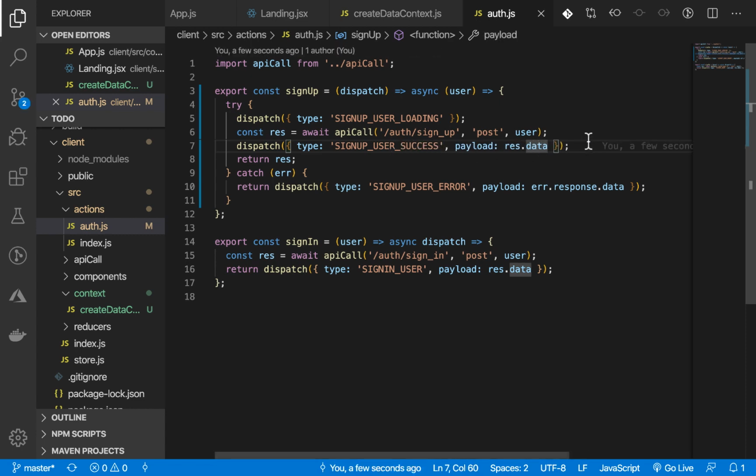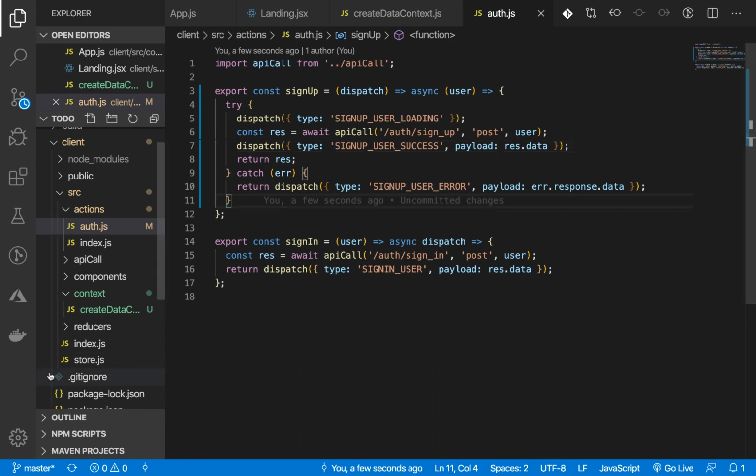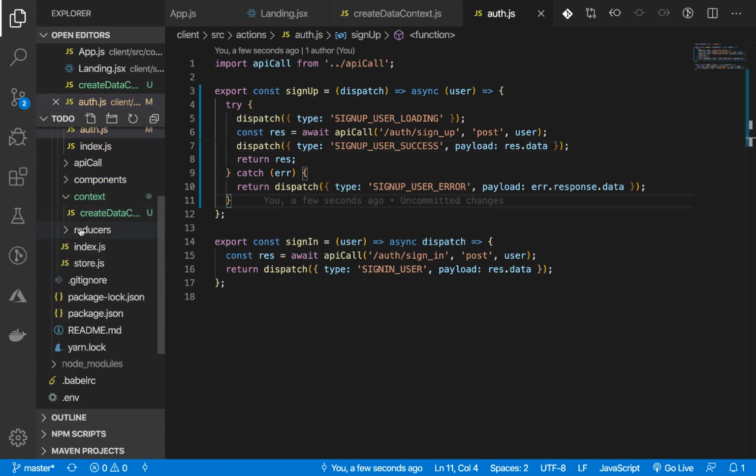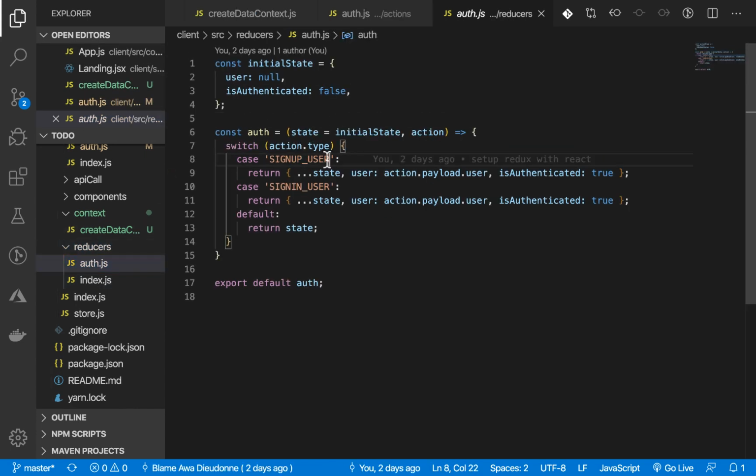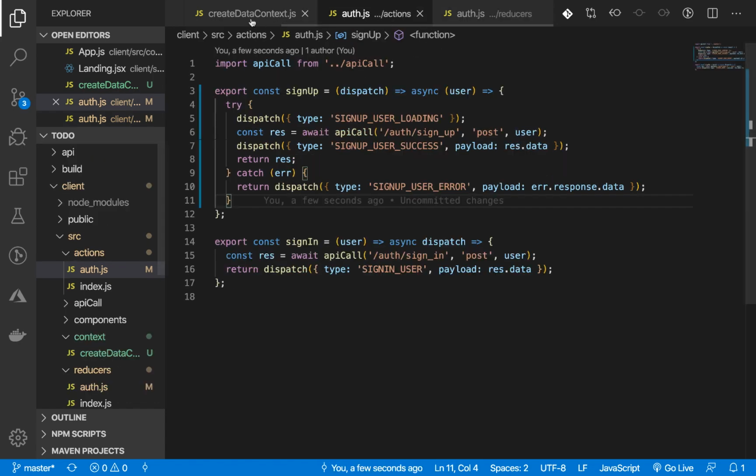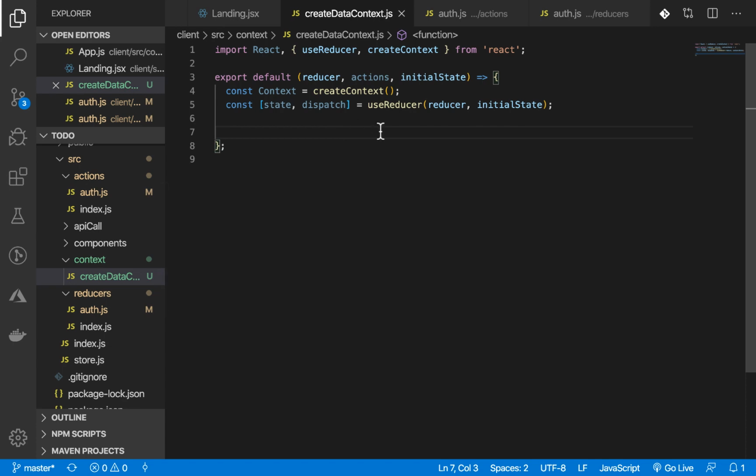So that's how it's going to be like. So let's update that in our reducers. Now reduce. So I'm going to have... So that's it for now. Let's go back to our create context function.